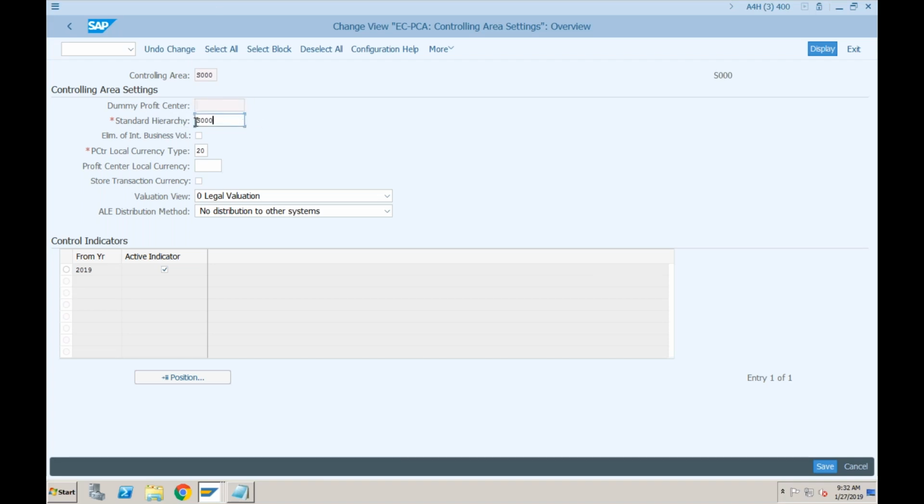Just provide the standard hierarchy, provide the profit center currency type, and specify the from-year indicator as active. Then only your profit center accounting will be active. Okay, so let's click on save.